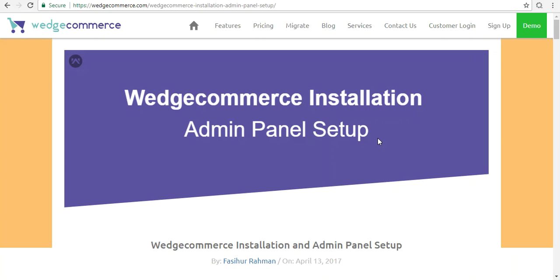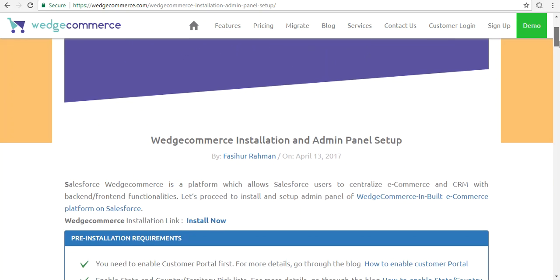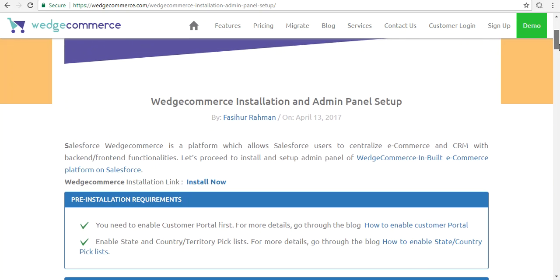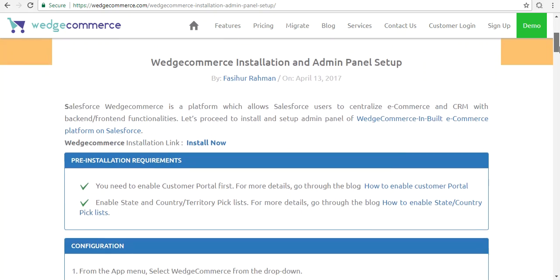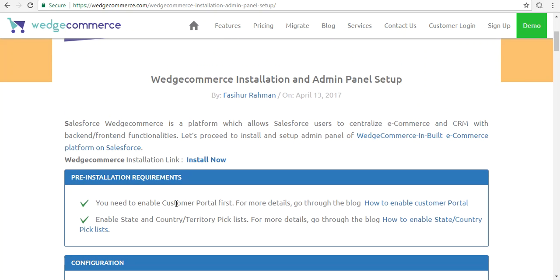This is the blog through which you will get all the steps to install and set it up. In order to install, there are a few pre-installation requirements that you need to make sure about. First of all, you need to enable the customer portal in your Salesforce org. You may go through this link to get the steps to activate the customer portal. And also you need to enable the state and country or territory picklist. You will get the steps from this link as well.